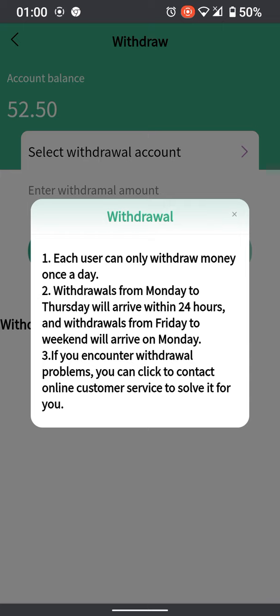Withdrawals from Monday to Thursday will arrive within 24 hours. And withdrawals from Friday to the weekend will arrive on Monday. Three, if you have unaccounted withdrawal problems, you can click the contact online customer service to serve it for you. Do you get it, guys?